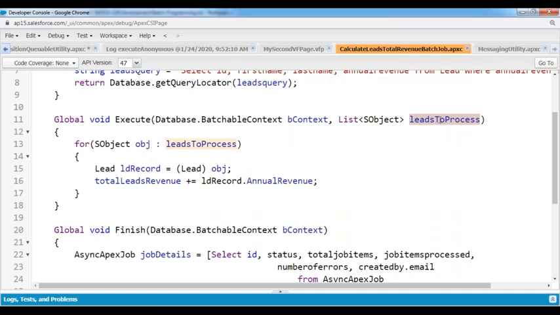Once the lead records batch has been collected, I'm converting the generic type element into my own type by using explicit typecasting. And then I'm collecting the lead records' annual revenue value and summing it inside a variable. That variable name is the total leads revenue variable. I'm storing the sum of all 10 lead records' annual revenue values inside the variable.